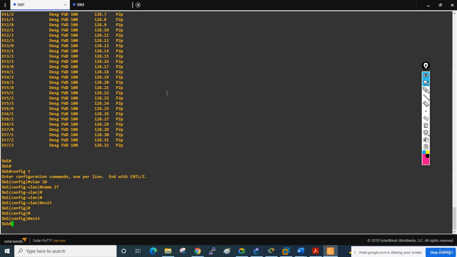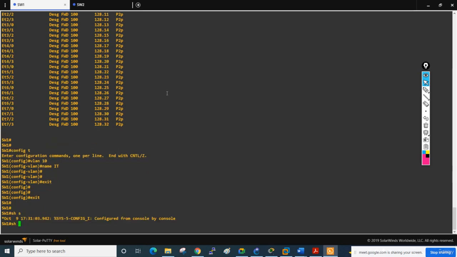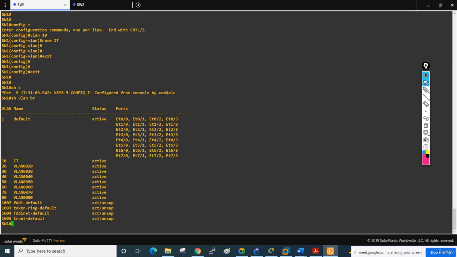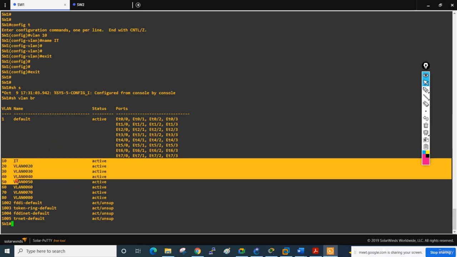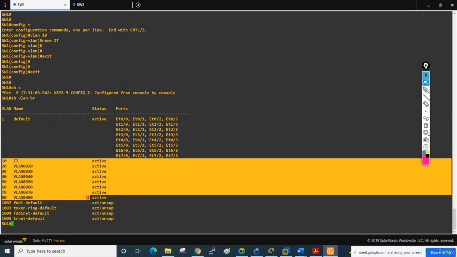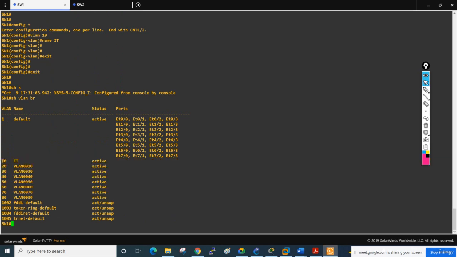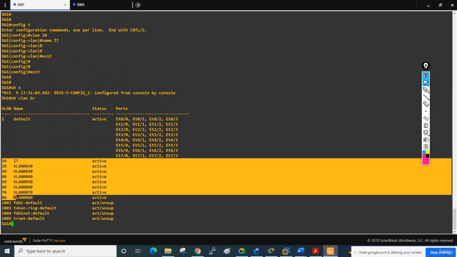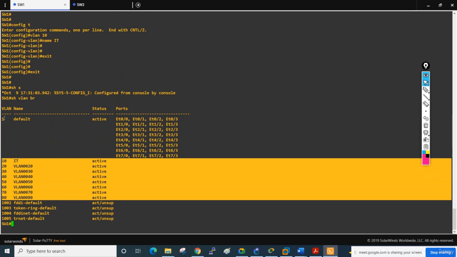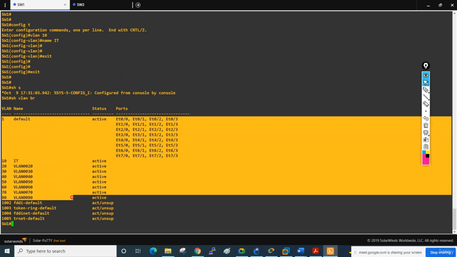This is an old switch I am using, and in this switch I already have some VLANs. If I want to check, how do we check? Show vlan brief. When I check, I have VLAN 10, 20, 30, 40, 50, 60, 70, 80. That means I have a total of 8 VLANs here and one is the default, so I have 9 VLANs in total.